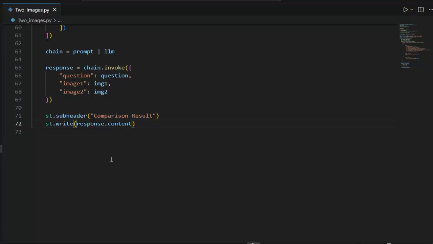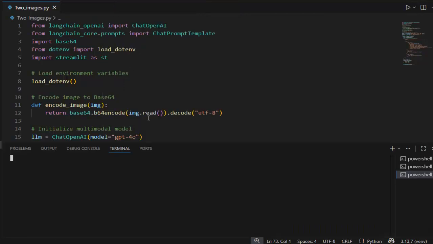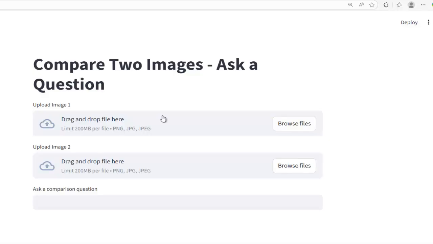So the model's answer to the user's question is displayed on the screen, meaning on our web app. Let's execute our application. Now let's open a new terminal. Let's clear this, and we have to run it like this because this is a Streamlit web app. Streamlit run 2_images.py. This is our file name. Let's press enter and you can see this is our web application.